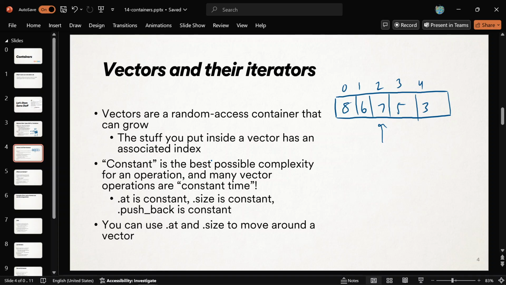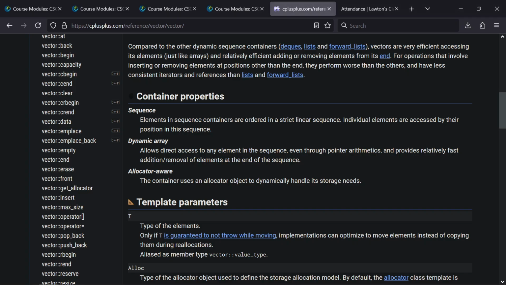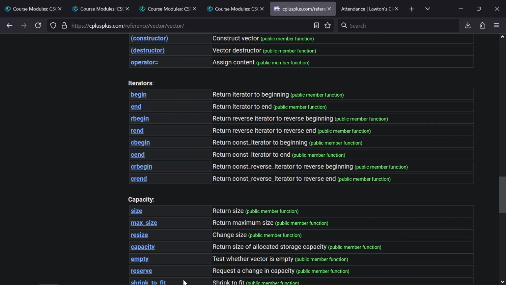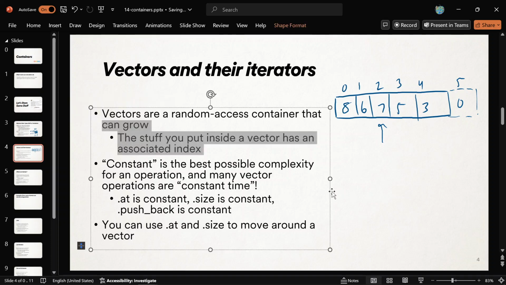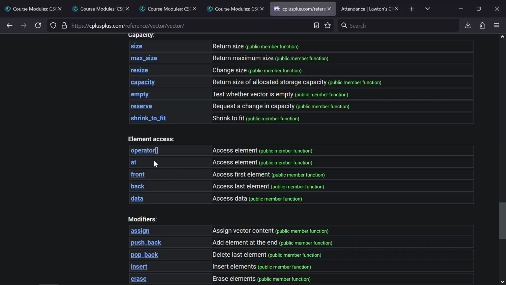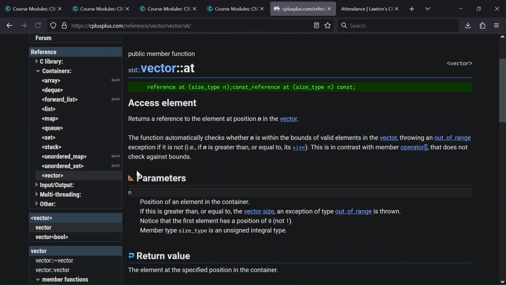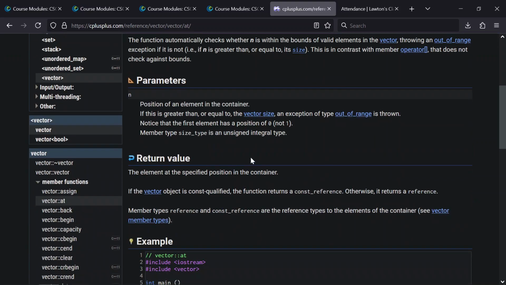You can add to the end of a vector with the dot pushback. That's an operation on vectors, right? You can make a new index, like pushback 0. Those are all the operations that you have on the vector container, among other things, okay? And everything has an index in a vector. If you click on any of these operations, like .at, how fast is it? Because we're going to talk about the trade-offs today.